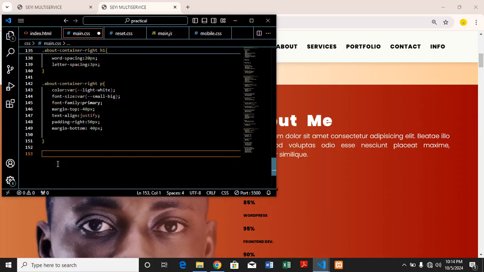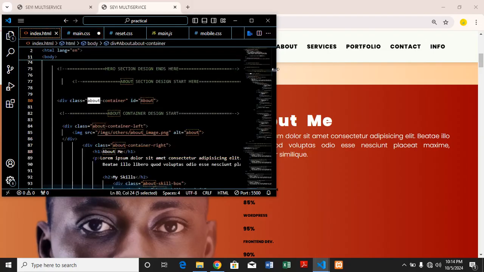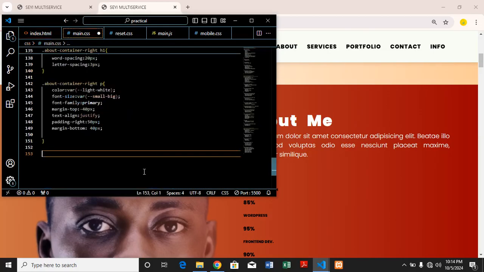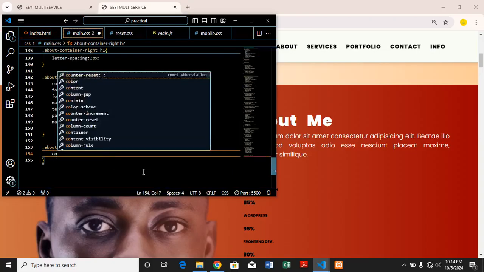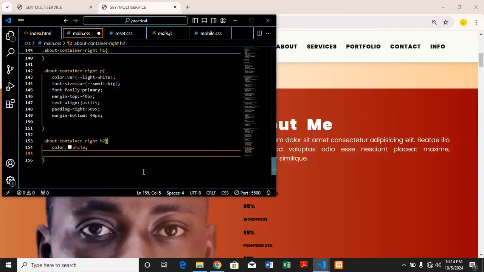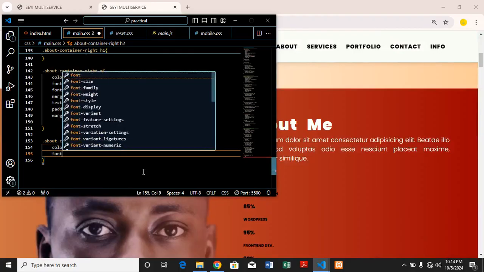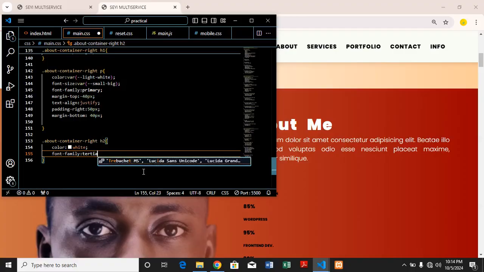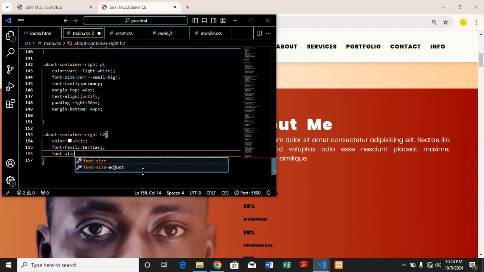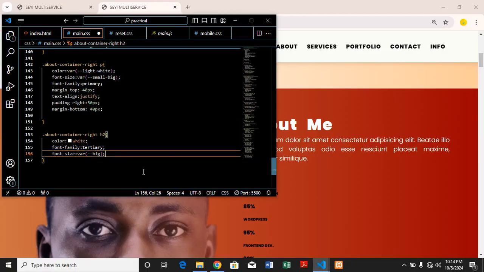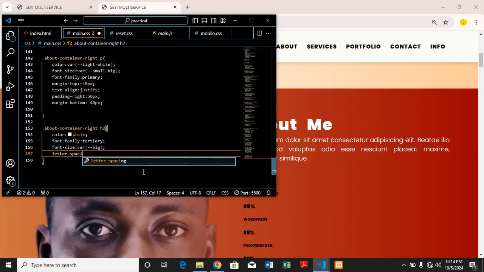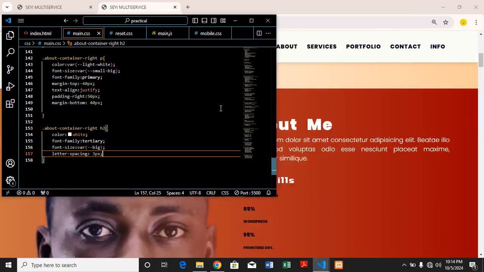That is H2. Let me check it here. That is our H2. The H2 now is going to have the color of white. Font family, tertiary. Font size is going to be, we have a font that I call big. Then letter spacing is going to be 3 pieces. I think we have achieved that now.